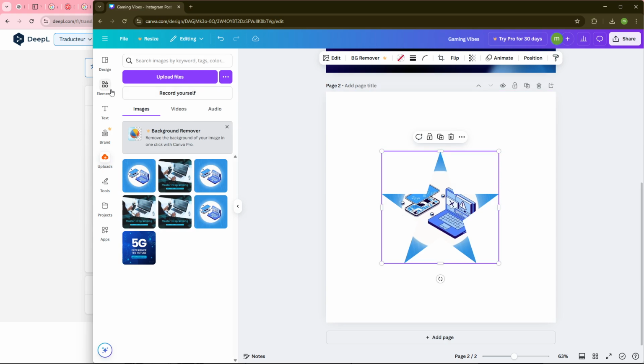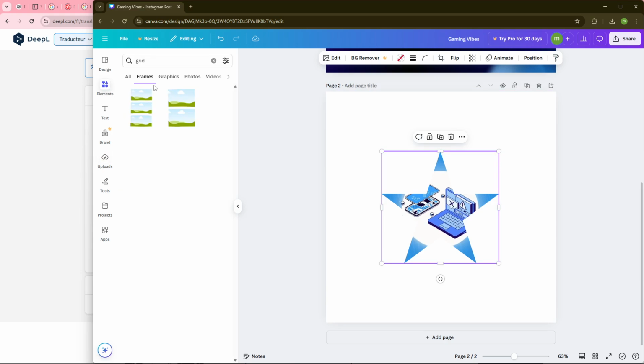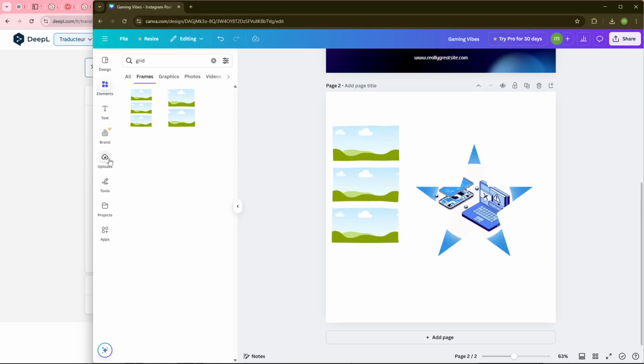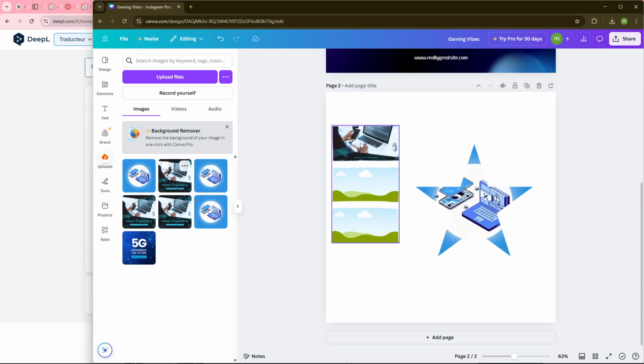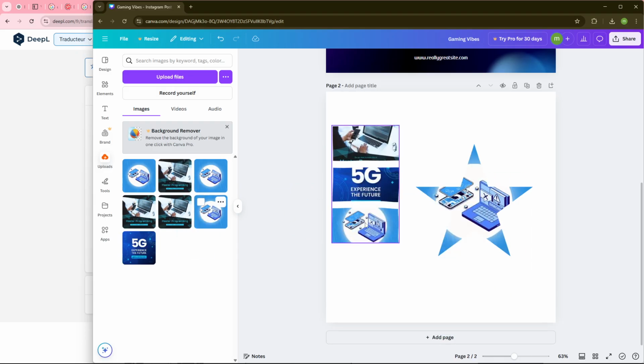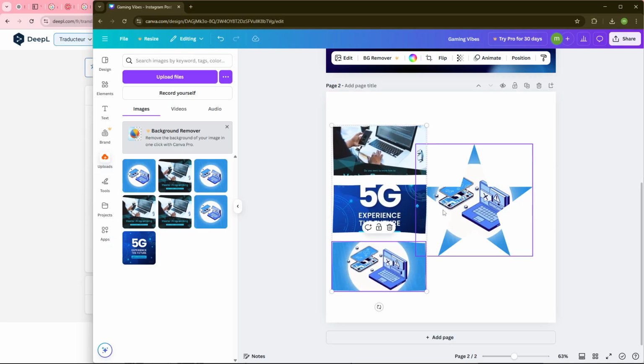Grids are similar. Search Grids, add one, and fill each section with images or colors. It's like Instagram stories on steroids. Play with these, they're a game changer for creative layouts.